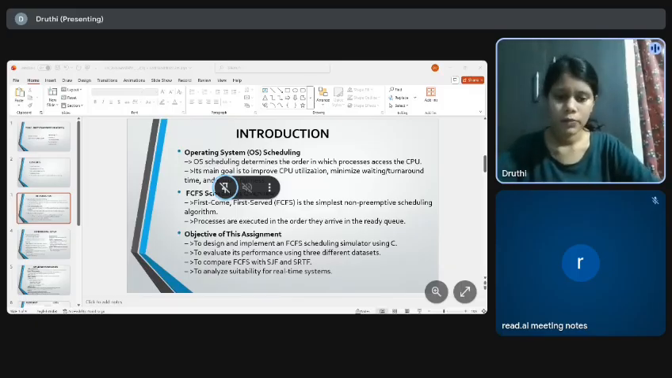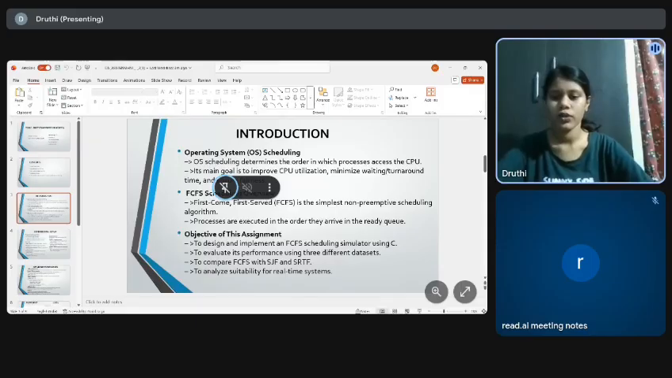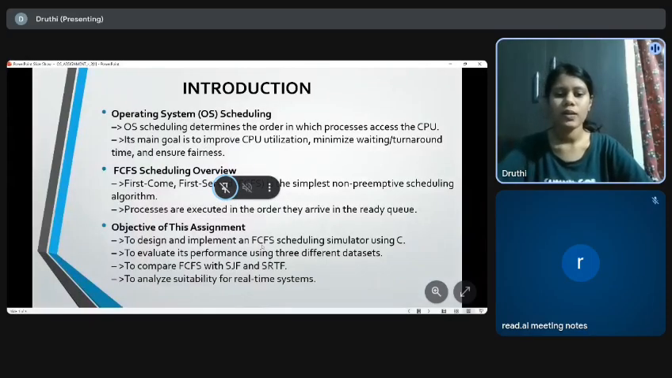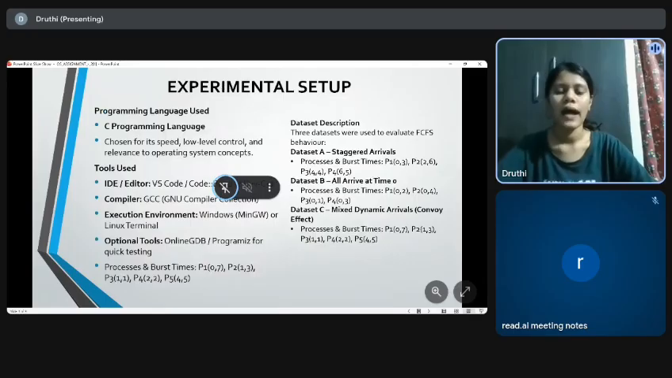Processes are executed in the order they arrive in the ready queue. The objective of this assignment is to design the implementation of a first come first serve scheduling simulator using C, to evaluate its performance using three different data sets, to compare FCFS with SJF and SRTF, and to analyze suitability for real-time systems. Moving on to the next slide, experimental setup.